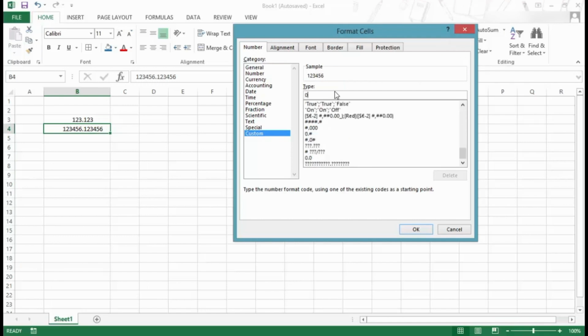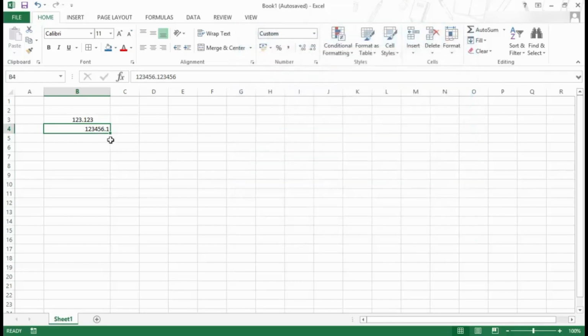So for example, let us take a very simple example. I would type 0.0 semicolon minus 0.0. So what I've done is I've specified the format for positive and I've specified the format for negative. Let me also specify the format for 0. It would be simply a 0.0, and for text I would leave it as it is, or maybe I can just type general. And now when I click OK and I'm applying this to this cell B4, see what happens.